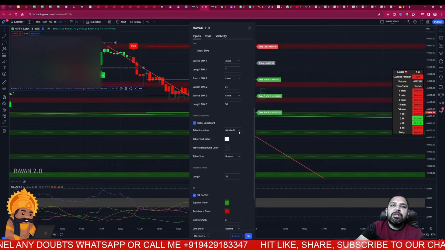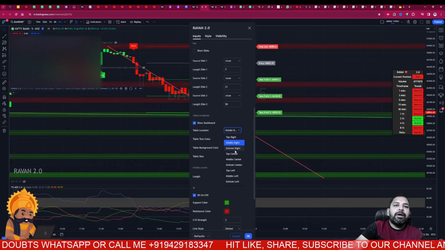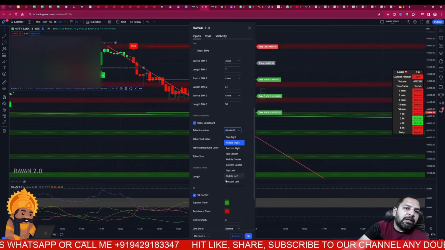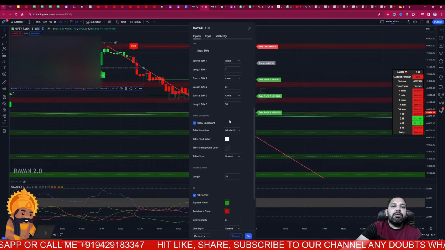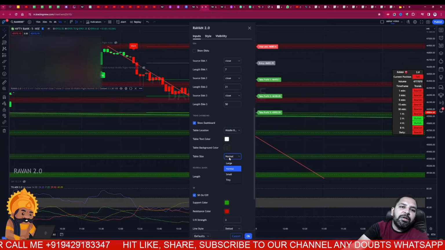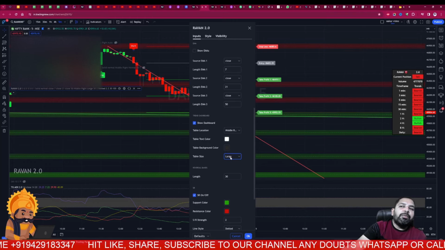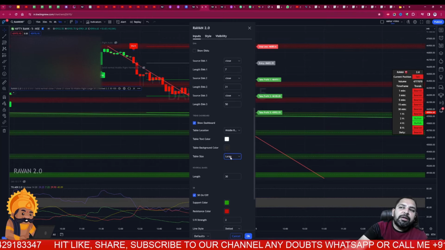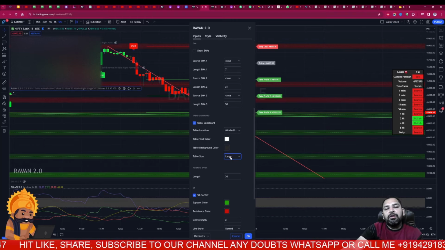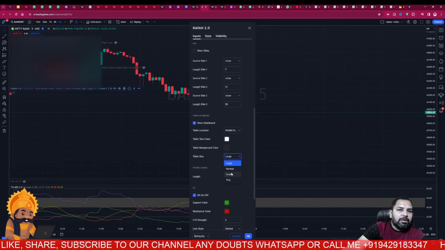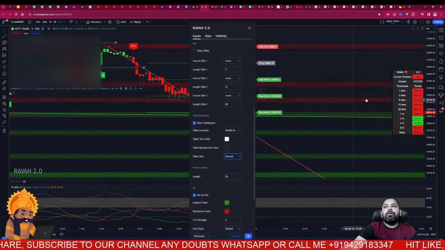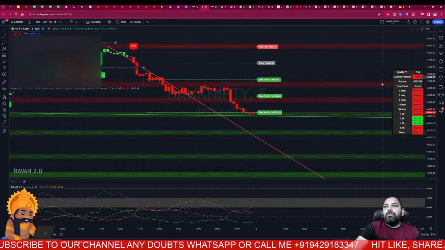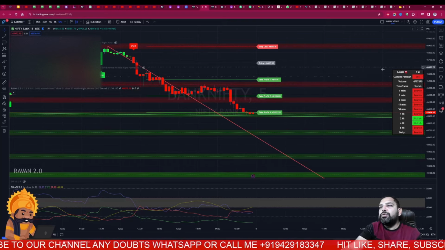And this is also customizable, if you want top right, middle right, bottom right, middle, center. It is fully customizable. Even size is also customizable. It's normal now. If you are on desktop, you can click on large, it will automatically convert to large. And once you click on normal, it will come as normal. Okay, fine. So this table basically shows you the current position.